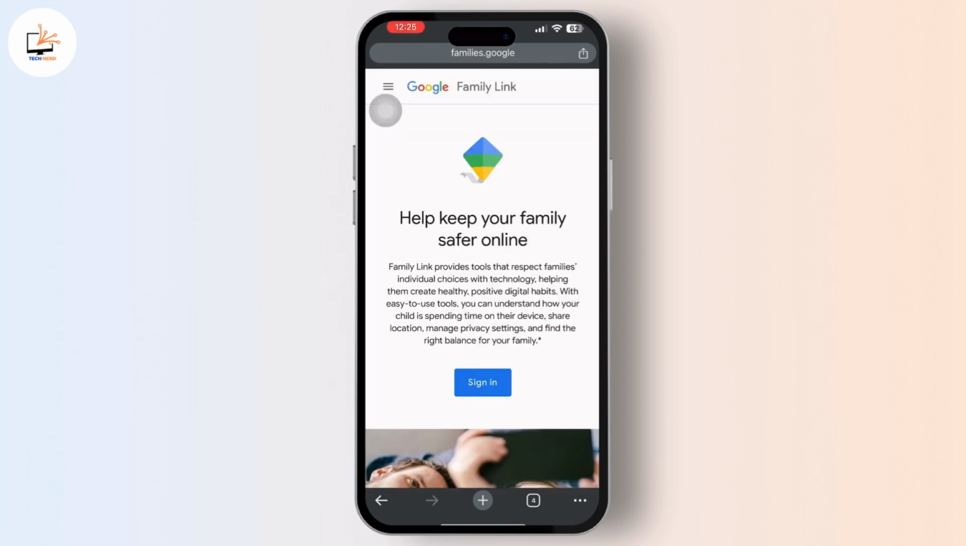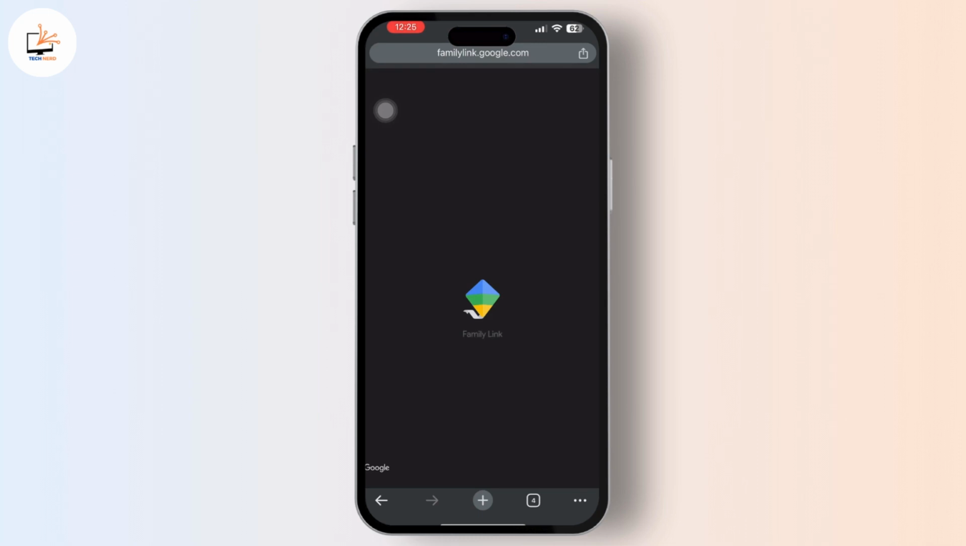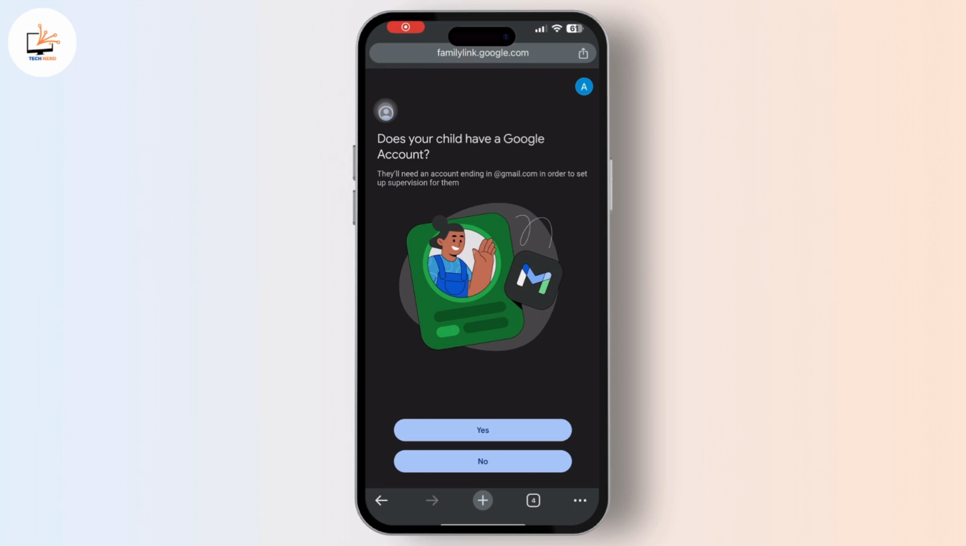Then all you have to do is sign into your Google account or create one if you don't have one already. So sign into your Google account. After you sign in, follow the prompts to specify whether you are setting up a parent account or a child account. So they are gonna ask you, does your child have a Google account? Simply tap on the no option available there.